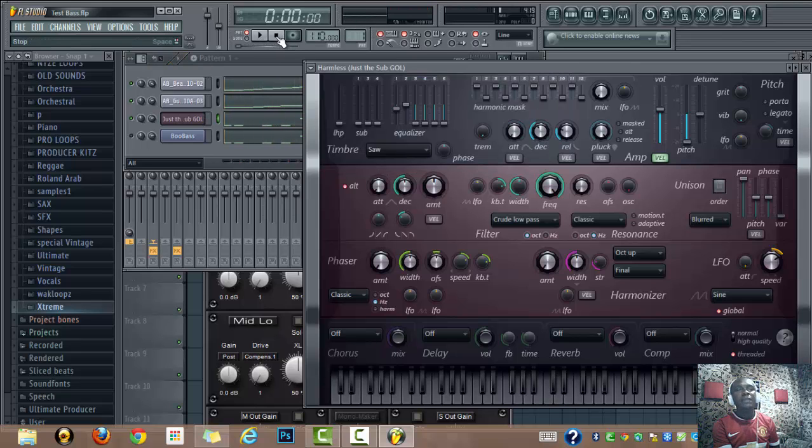Okay, so this bass doesn't really sound bad, but most of you would say, well, it doesn't sound as professional and deep and fat as what I hear on radio. No problem, we're getting there.